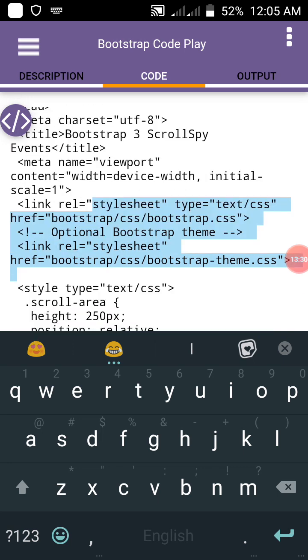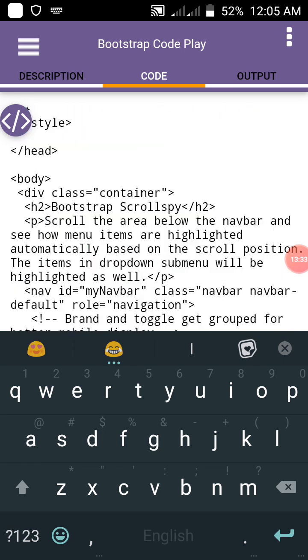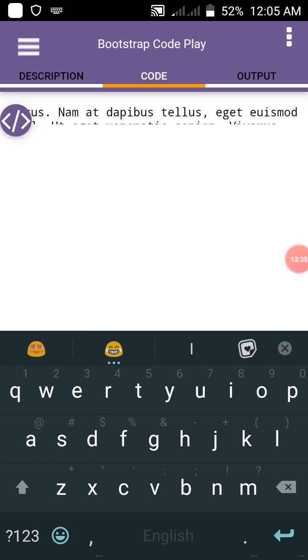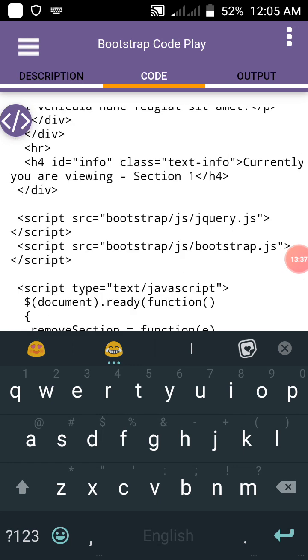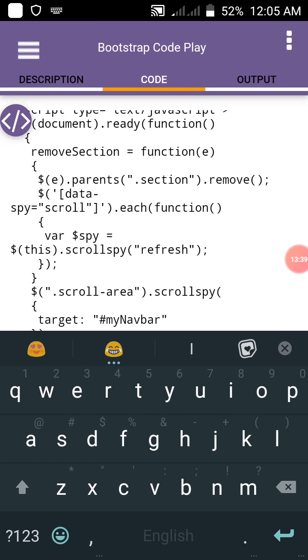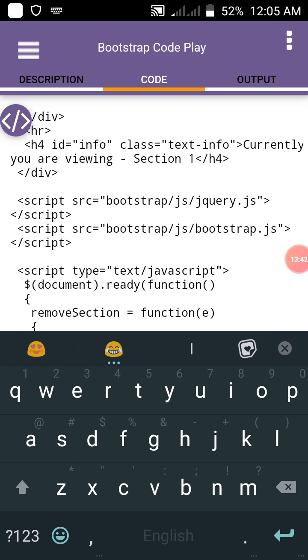Let's check the second one. Yeah, let's check the output. Can you see another one? Scrollspy, section 1. This one is different from that one. This one has a full CSS of color.